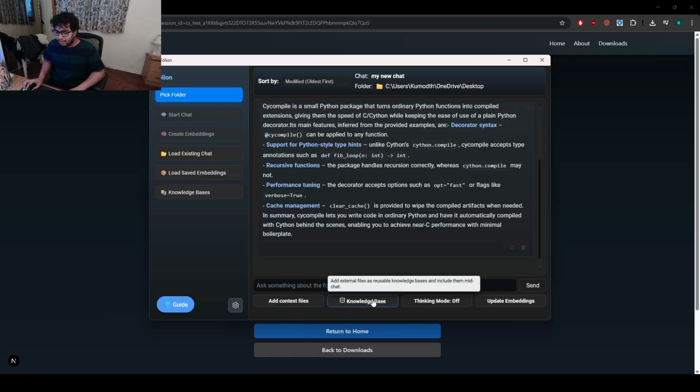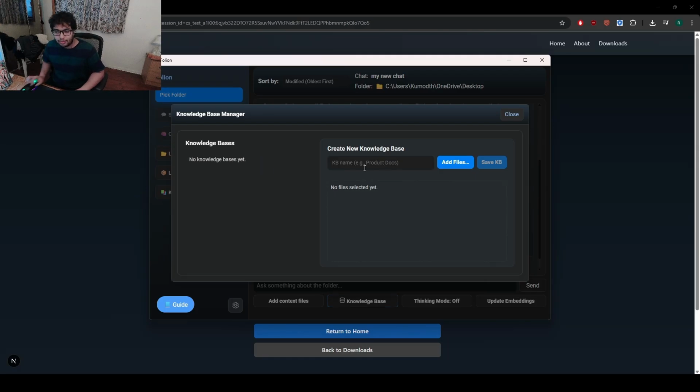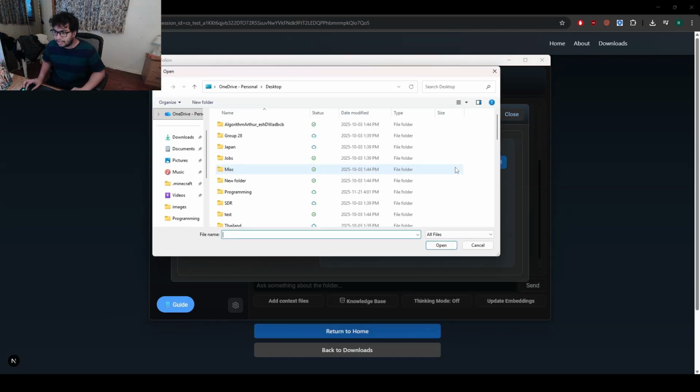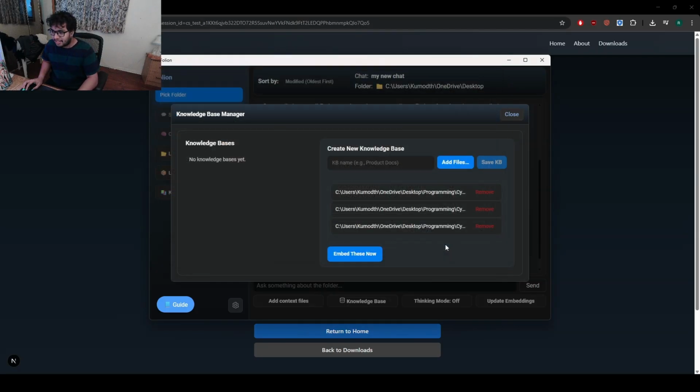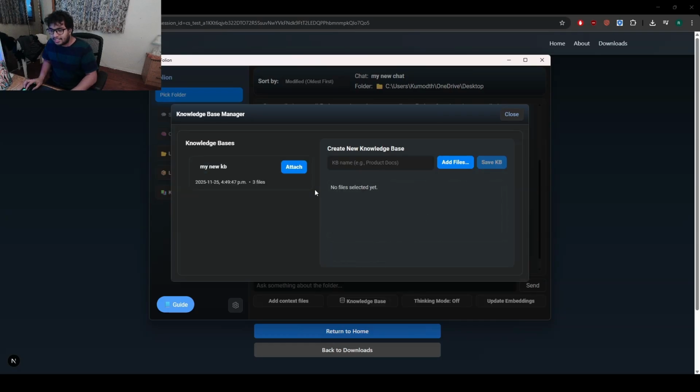Now, if we go to the next one, which is knowledge base, this is a way in which we can add files that aren't necessarily bound by a folder. So, for example, let's start creating an example. So I'm going to go to add files here. I'm just going to add some random files. So I'm going to add these. And I'm going to say my new KB. Right? So I'm going to save this, and essentially this is now its own file set, and I can take this anywhere I want and add this to any chat.